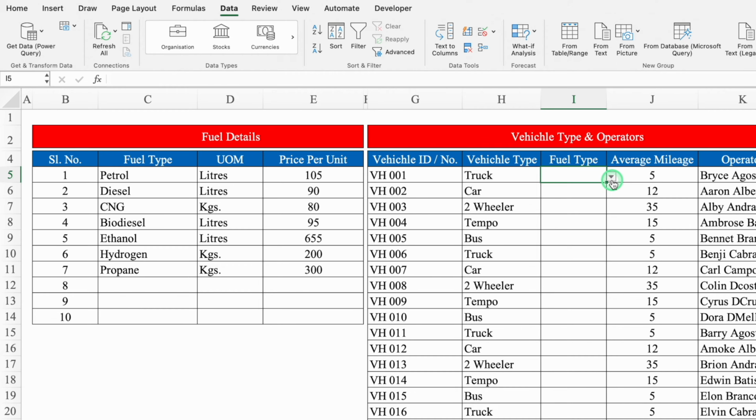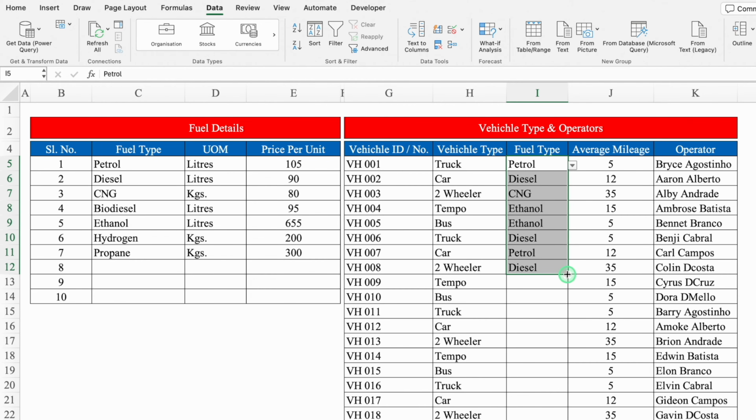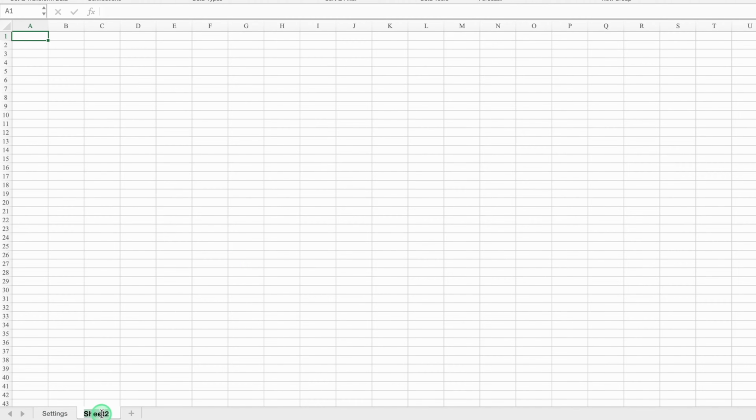So the drop down list got created. Now I can select any fuel of my choice. I'll select all and we'll drag it down. Perfect. So setting sheet is ready now. I'll insert a new sheet and this will be Fleet Fuel Tracker.